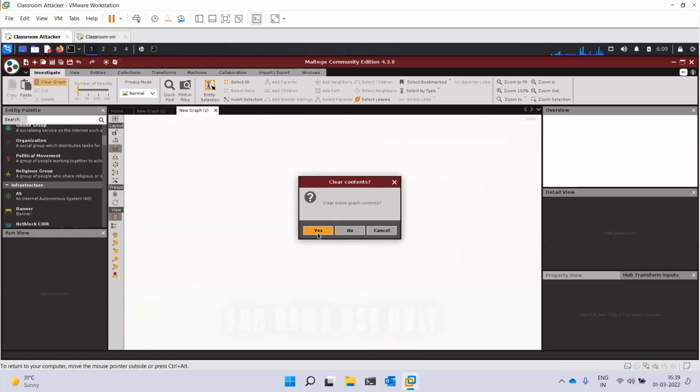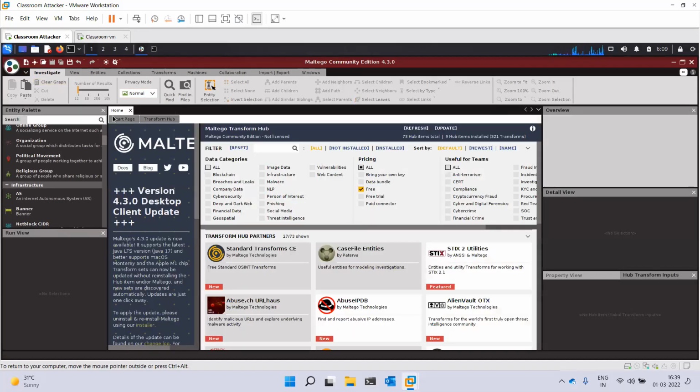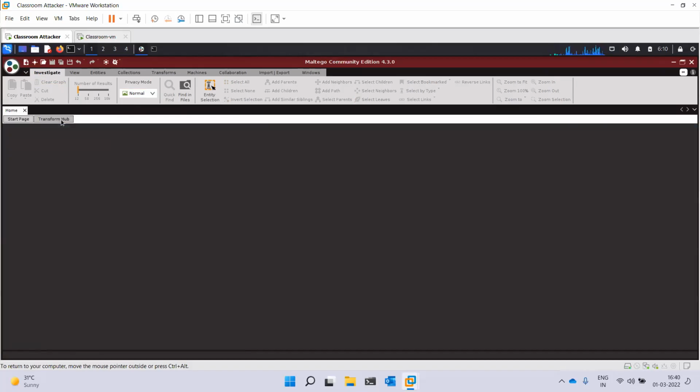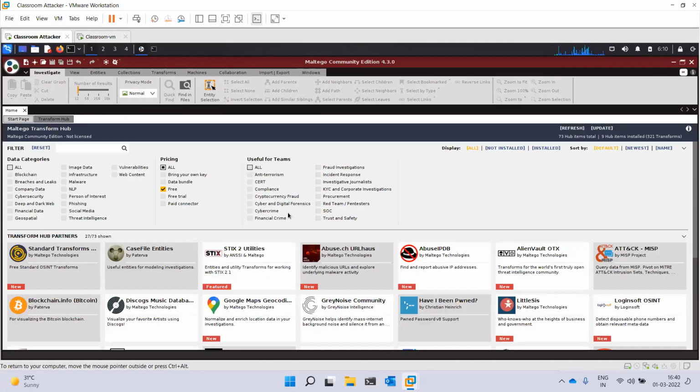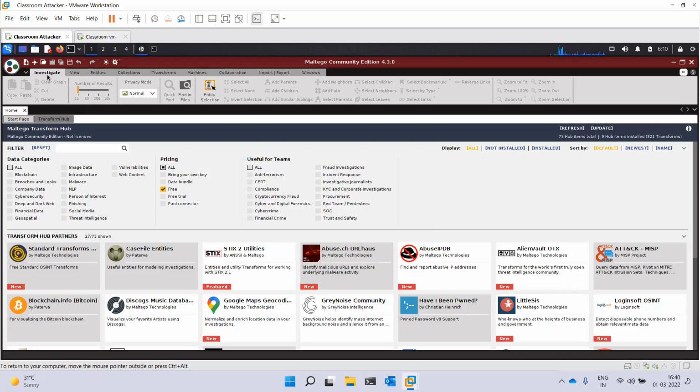Okay, so let's clear the graph. We don't need this. And we don't need this either. And we can go to start page. Remove that. There's a transform help page. Okay. So it looks like we have pretty much all those things that we need. Let's make sure we have everything updated. Nothing errors out. Makes more sense. Now we can actually go and start looking for things here. So investigate.